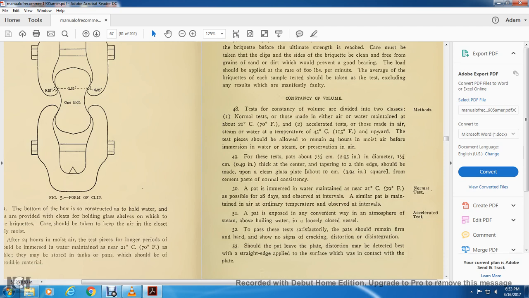Constancy of volume. The tests of constancy of volume are divided into two classes: normal tests that are made in air maintained at 21 degrees Celsius, 70 degrees Fahrenheit, and accelerated tests, which are those made in air, steam, or water at a temperature of 115 degrees Fahrenheit upward. The test pieces should be allowed to remain 24 hours in moist air before immersion in water, steam, or preservation in air.